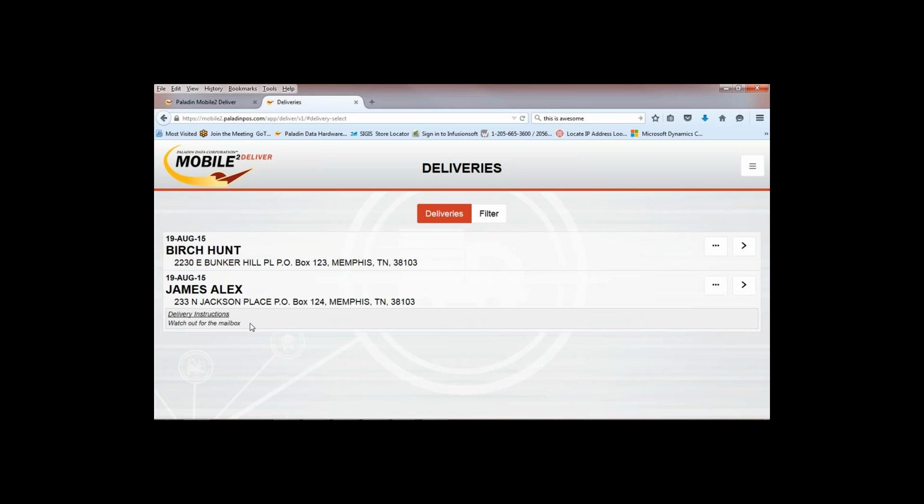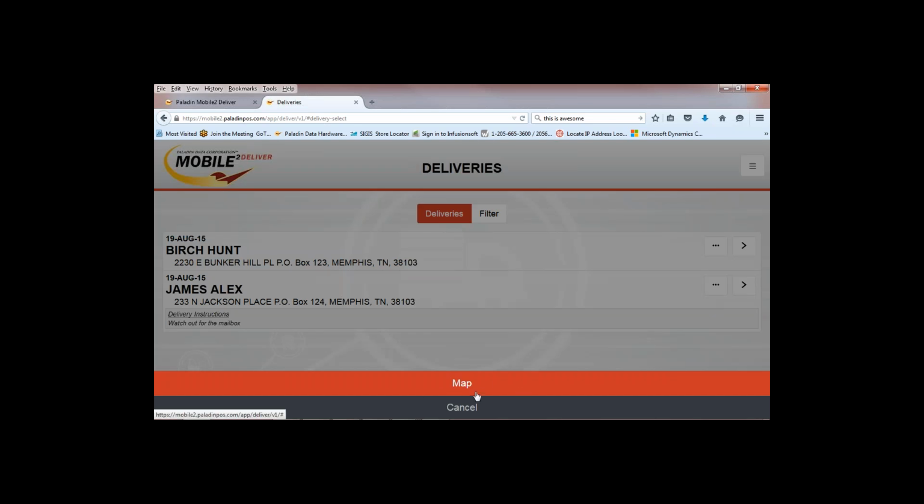Now this one, watch out for the mailbox, is the one we just did. So let's go ahead and deliver this. Now I've got 2 different buttons. My first button here, if I click on that, I can bring up a map. This is integrated with Google Maps, so it'll show me the shortest route to get there and tell me about any sort of construction or traffic that's happening along the way.